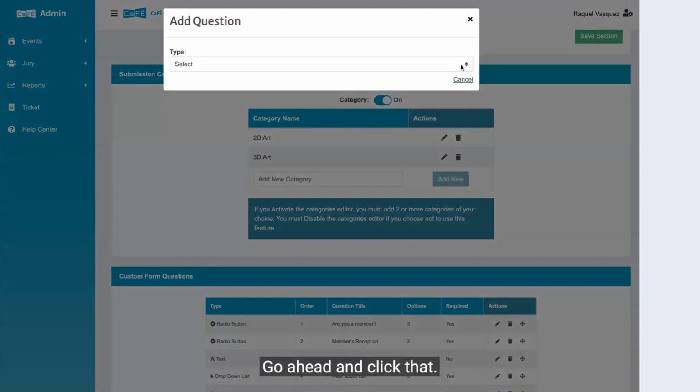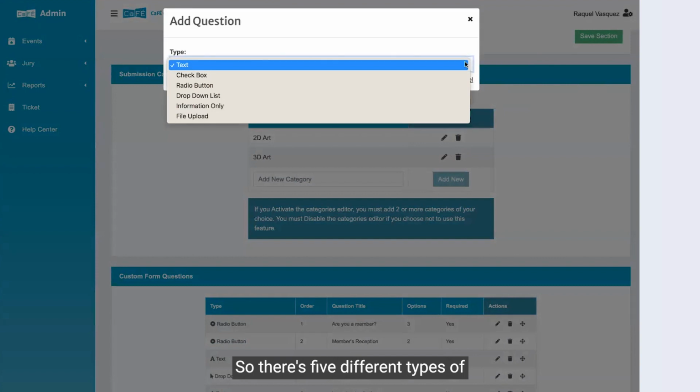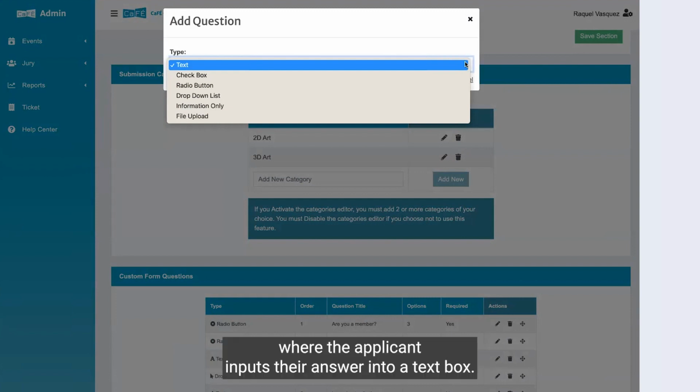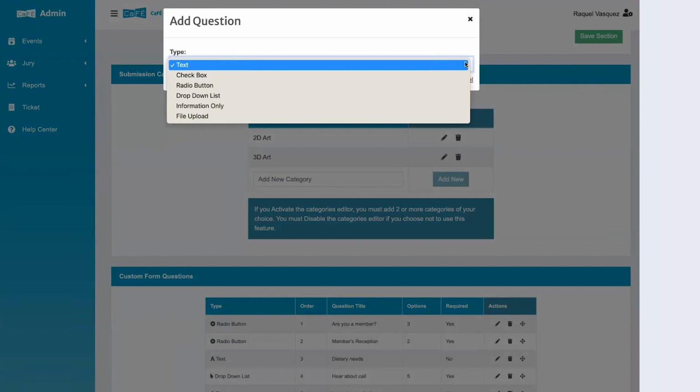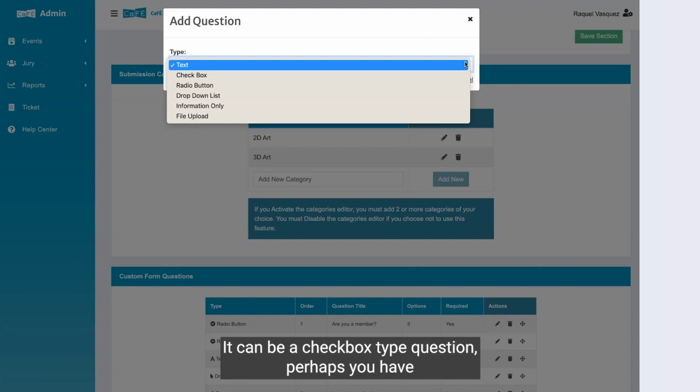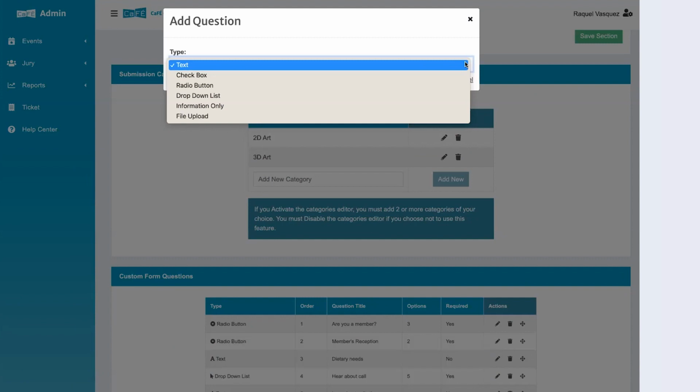Go ahead and click that. So there's 5 different types of form questions that you can build out. It can be a text box type question where the applicant inputs their answer into a text box. It could be a checkbox type question. Perhaps you have 3 or 4 options, and an applicant can choose one option or all options.